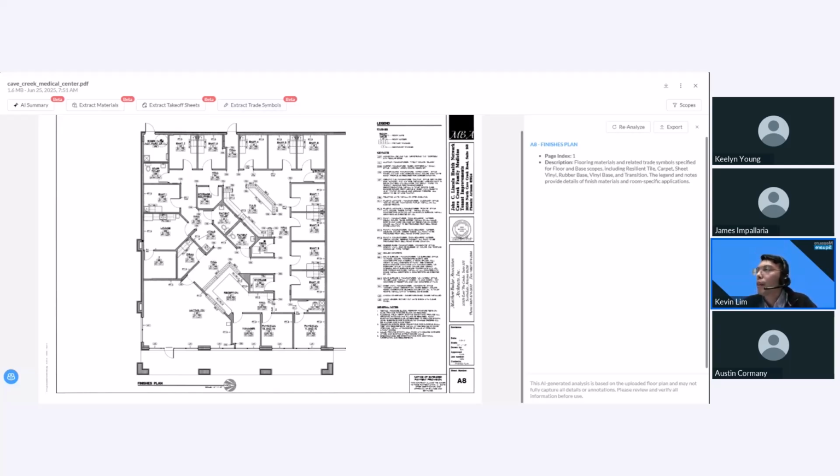All right, and lastly, we have our extract trade symbols. You'll notice on your floor plan, there will be some trade symbols or product symbols in each of the rooms. When you use this tool, the AI will give you a summary of all the trade symbols that have been detected in your floor plan. Right, and that's our AI plan analysis tool.